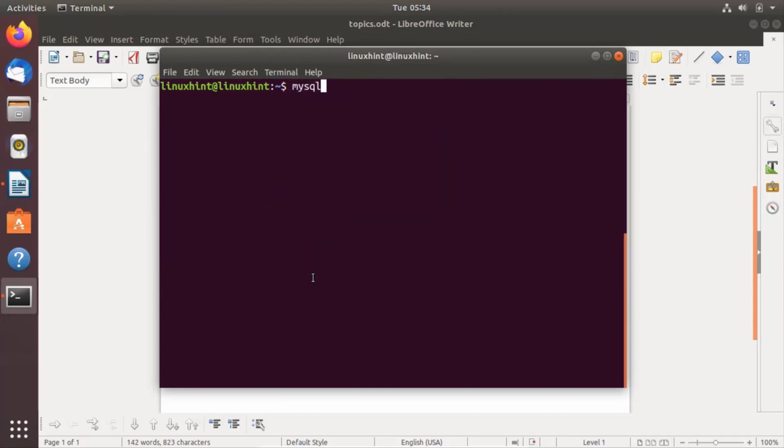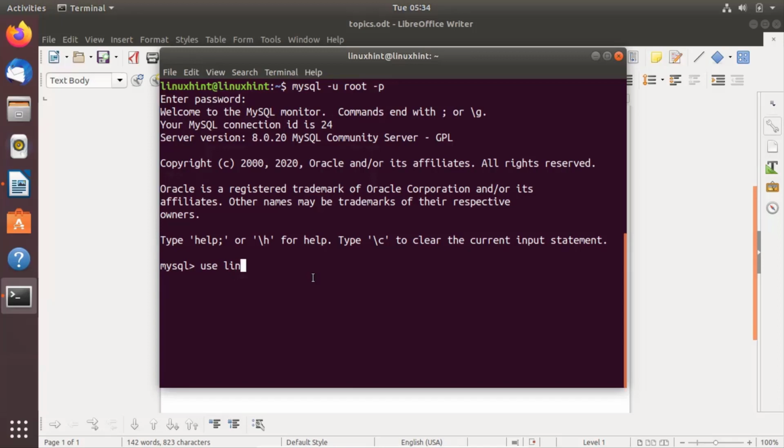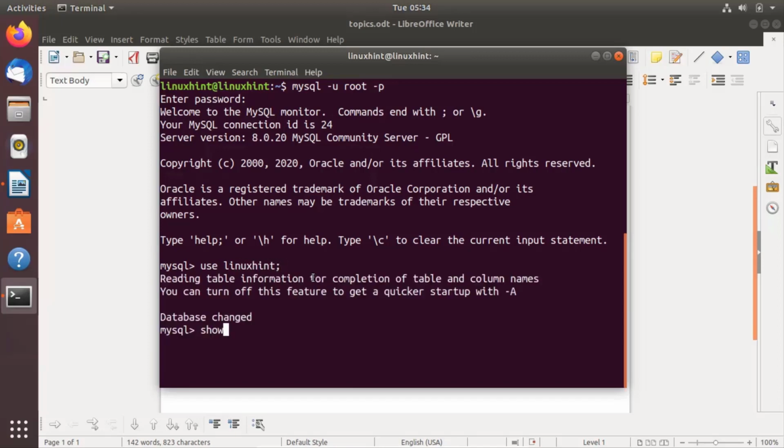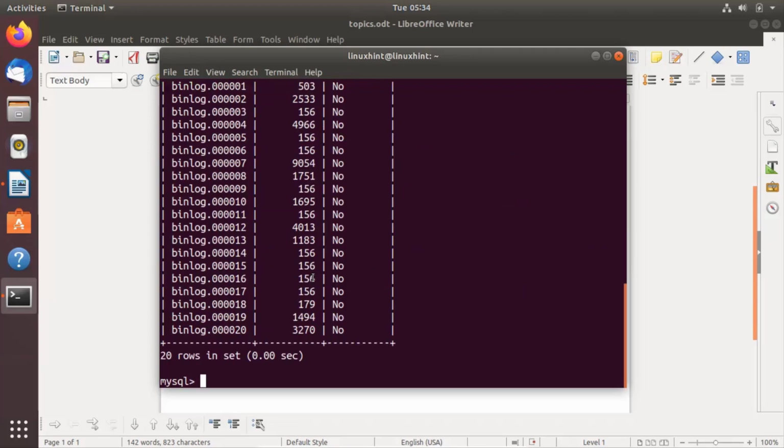So write here on your terminal mysql -u root -p, enter your password, use database Linux int, and we have to see the binary logs. So write here show binary logs. So it will show you the binary logs.